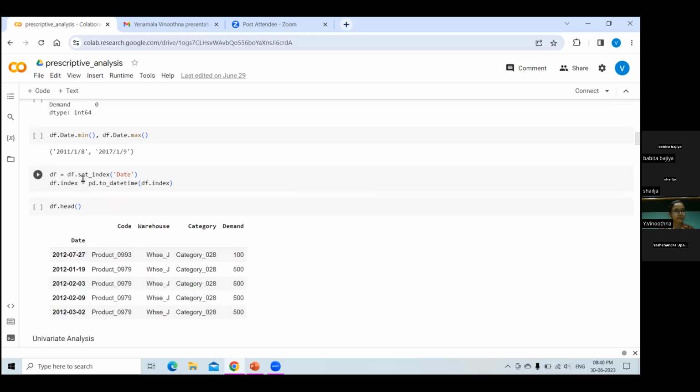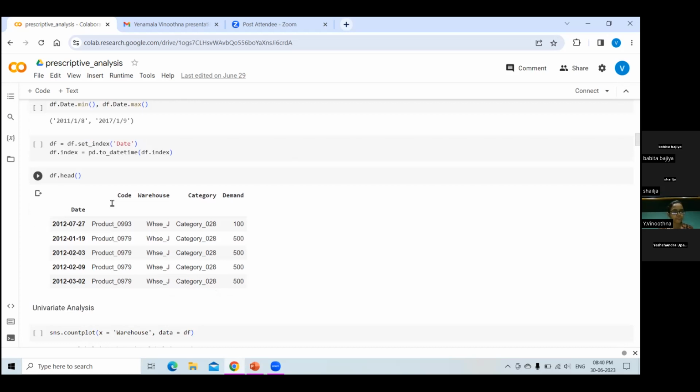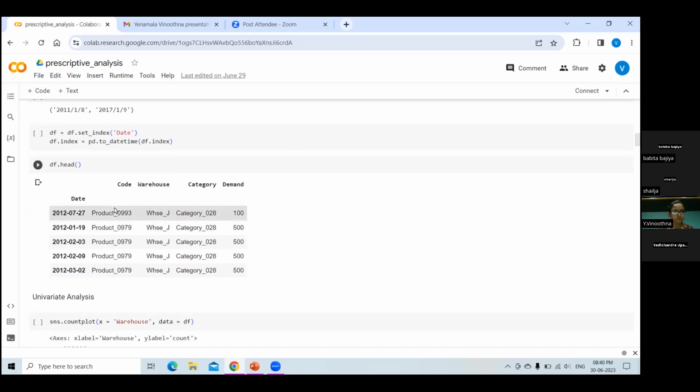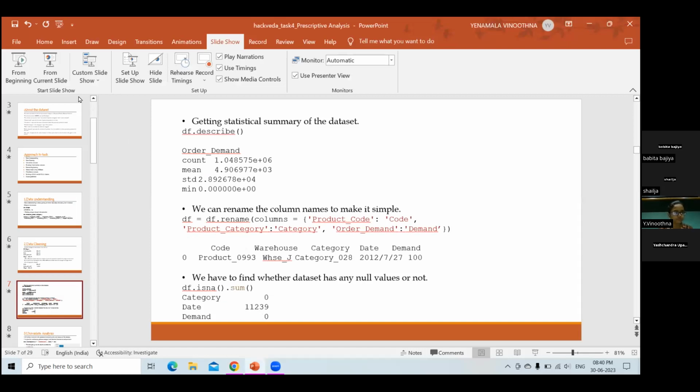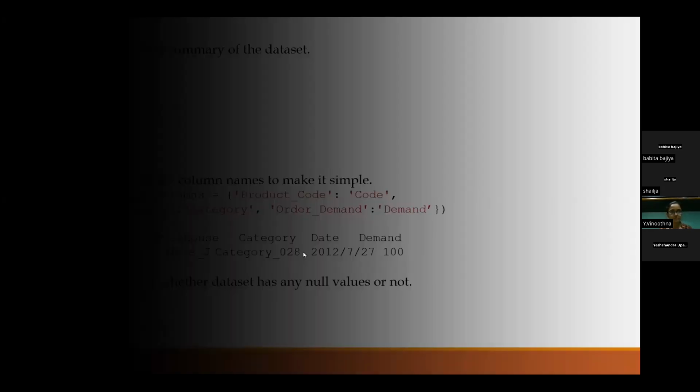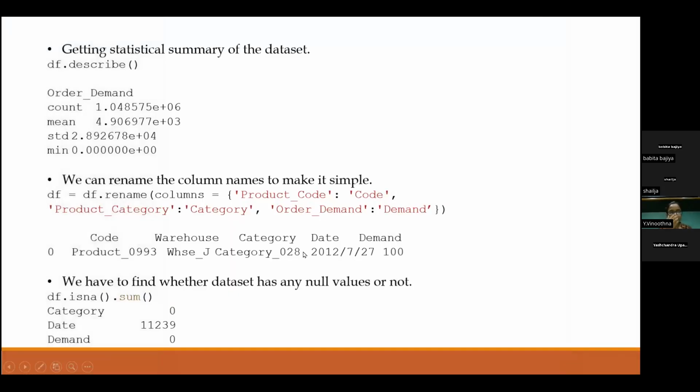So here I have made the date column the index column by using the set index method. So this is regarding the data cleaning. We have checked whether the data set has any null values, and we have removed those null values. So now we have prepared the data set for building the machine learning model.